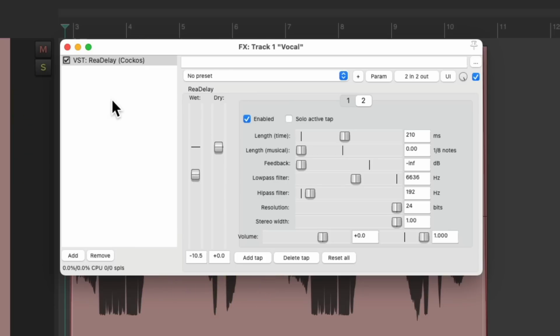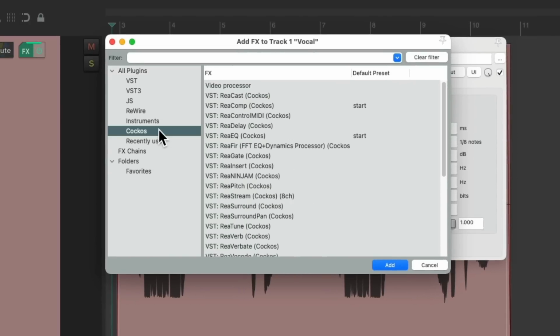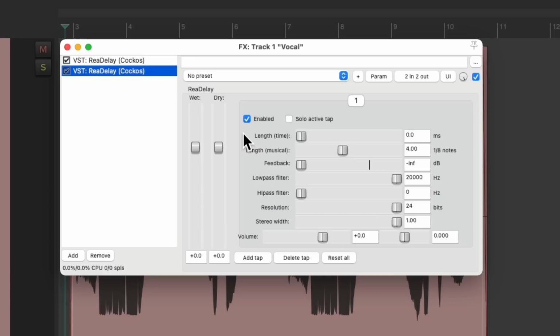Then we could add a musical delay on top, after the other one. We could set this to 2/8 notes or a 1/4 note, bring down the volume, and bring up some feedback.